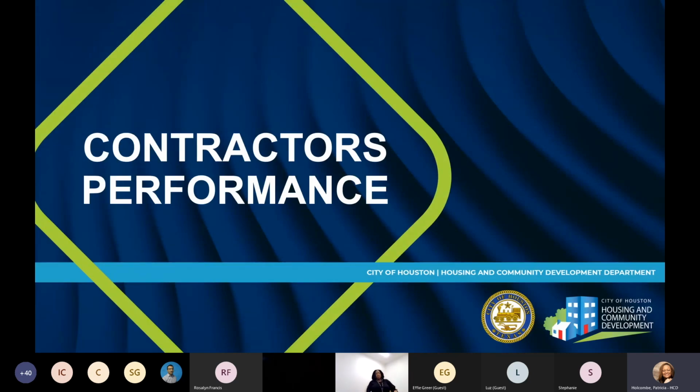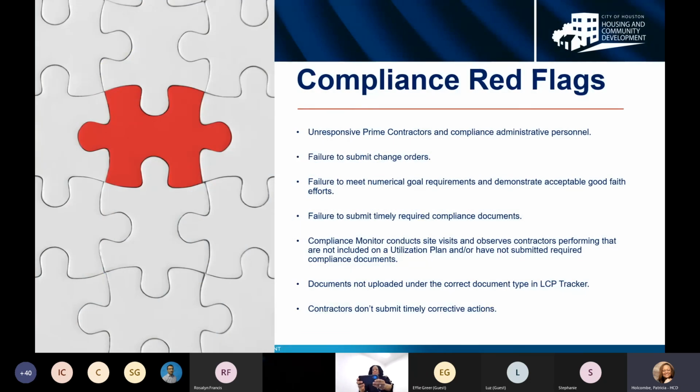Okay. Contractors' performance. These are some compliance red flags. Okay. Unresponsive prime contractor and compliance administrative personnel. That's a big red flag. If I contact you and you're not contacting me back, I don't know that you're working on something. I don't get any communication. That's a red flag. Okay. Failure to submit change orders. Red flag. Failure to meet numeric goal requirements and demonstrate acceptable good faith efforts. That's a red flag.